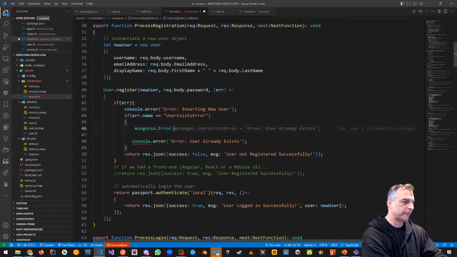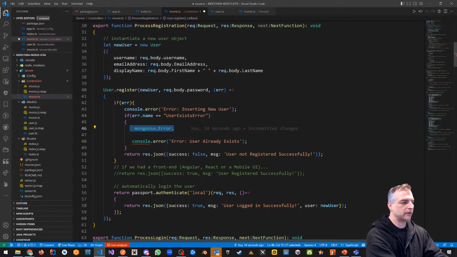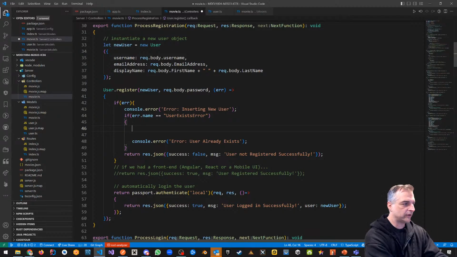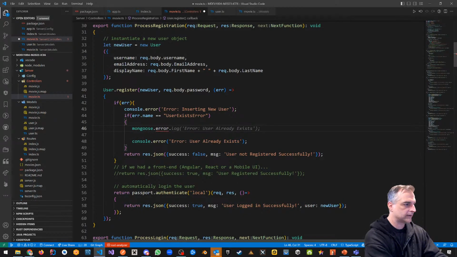We can kind of put that up there. We can say what that is, right? If that is the instance. So mongoose.error or whatever. But what if I want to capture that it's a validation error, that it just doesn't exist for another reason? Is there another thing that I can do to capture that error? So again, mongoose.error.log. Well, we can do that too.